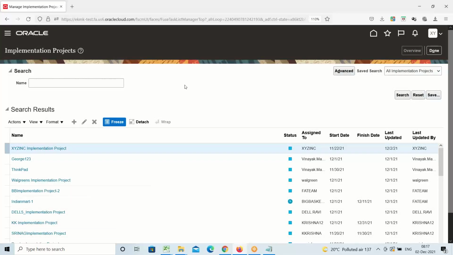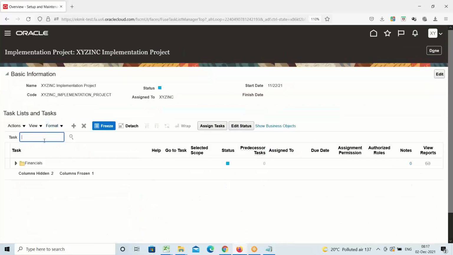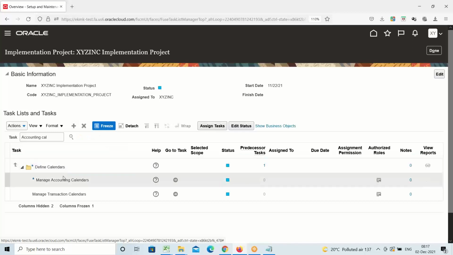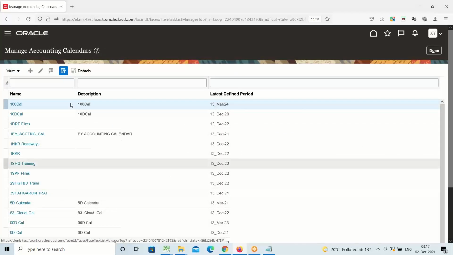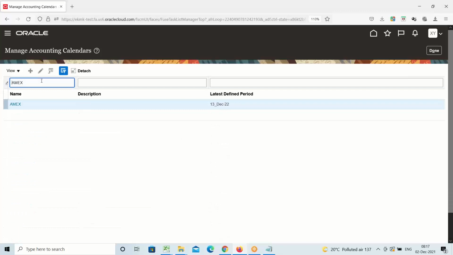Click on overview, open the project. Go to the task called accounting calendar. The task name is Manage Accounting Calendars. Manage Accounting Calendars. Click on the go to task icon. So what is the name? Amex. Use the enter key. Created. Now click on the same name.